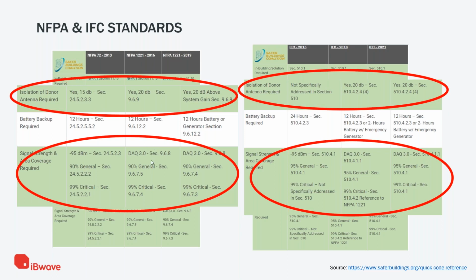And then you see also on here that we have something for DAQ. DAQ is delivered audio quality. This is the way that you measure whether your voice is good or not. It's subjective, people taking measurements and grading it on a scale to see whether you have good DAQ or not. But in today's presentation, we're going to be focusing on signal strength here and the isolation.